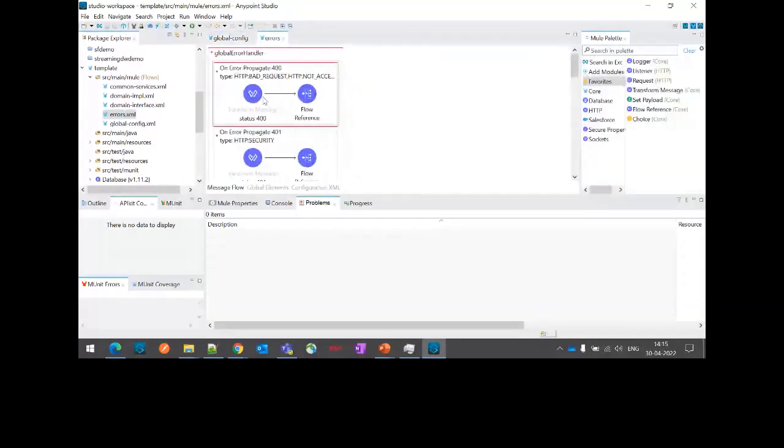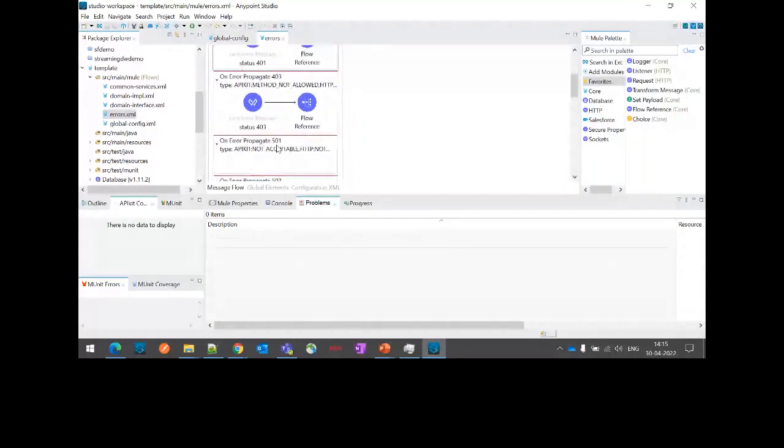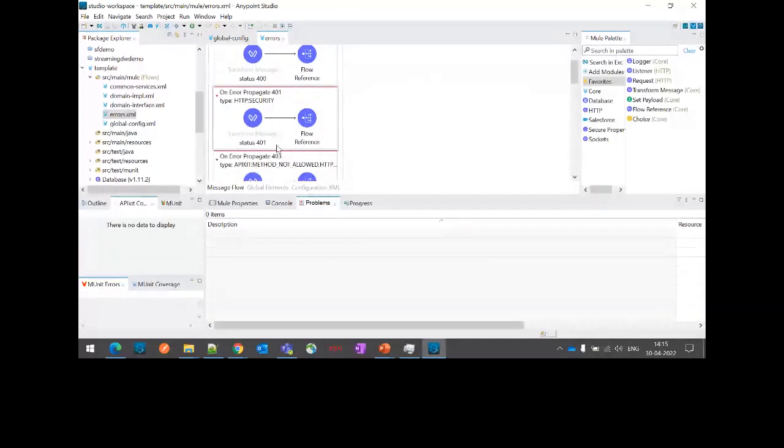So these are the common errors we have already defined. Based on requirements, we can define any other flow also. We can create a custom flow, and a custom error message also. It all depends on the requirement, but this will be a central place where we can define all our error handling methods.